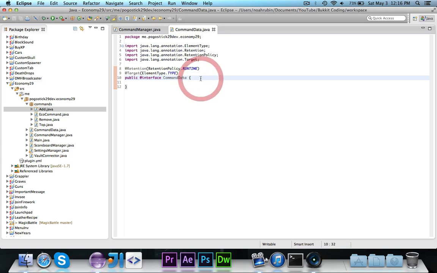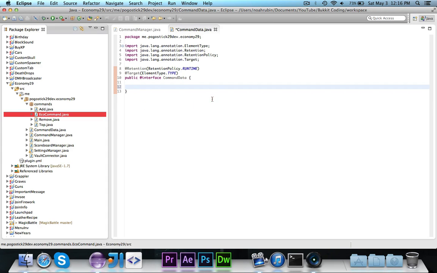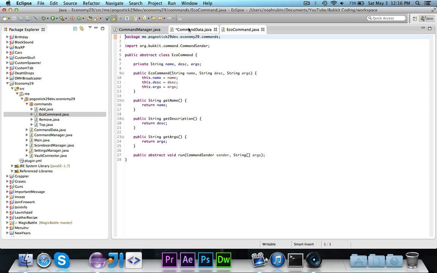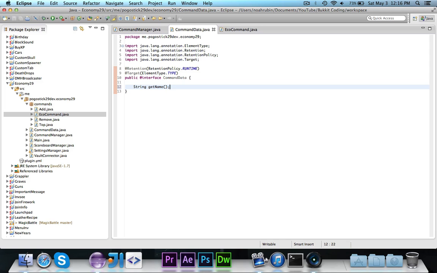And in this case, with CommandData, we only want it to be allowed on a class declaration because it only applies to a class. So we're making it so that people can't apply it to a method, which just wouldn't make any sense. So now what we want to go ahead and say, and I might get this wrong on the first try, but we were going to take this information, the getName, getDescription, and getArgs. So the first one is going to be a string called getName. The second one is going to be a string called getDescription. And what's the third one? A string called getArgs.